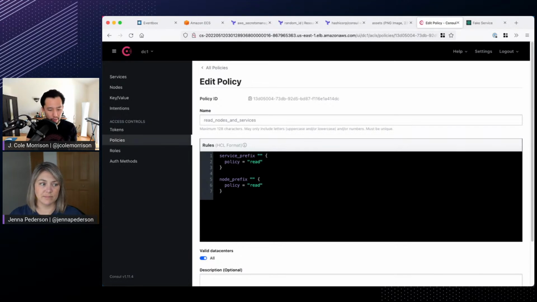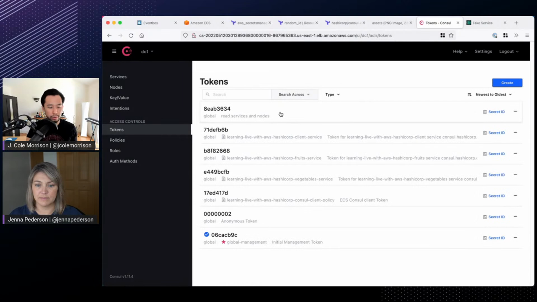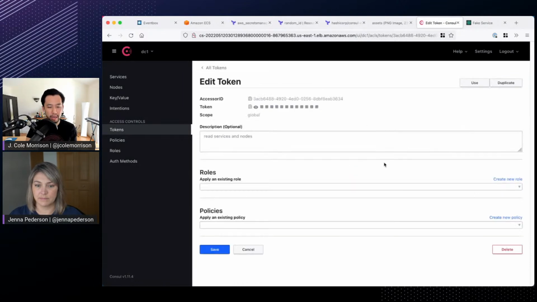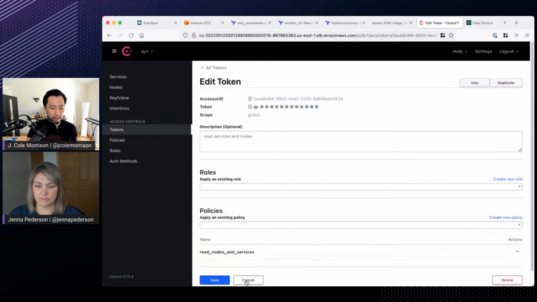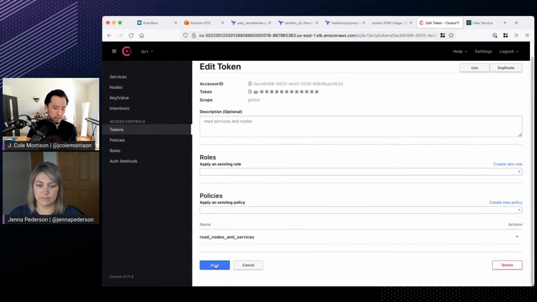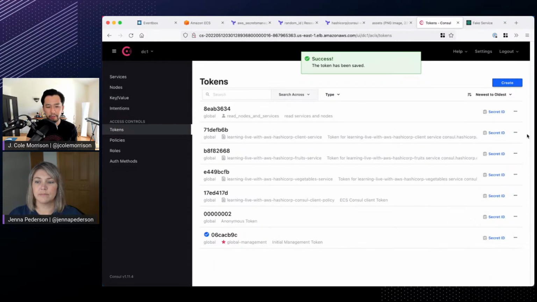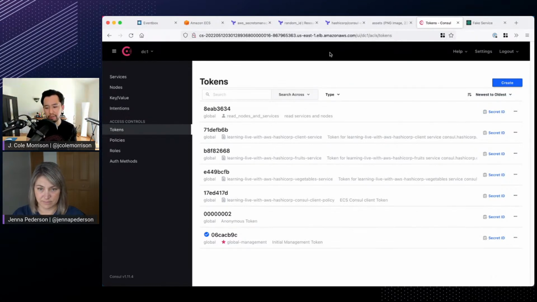To use that token, let's head back over to tokens and click into that new token we made. Click on the policies drop down and find that new policy and then save it. Yep. And then just click the little secret ID copy thing there, and then open a new incognito tab and head back and try to go to the console UI again and log in with this new token, if you wouldn't mind.